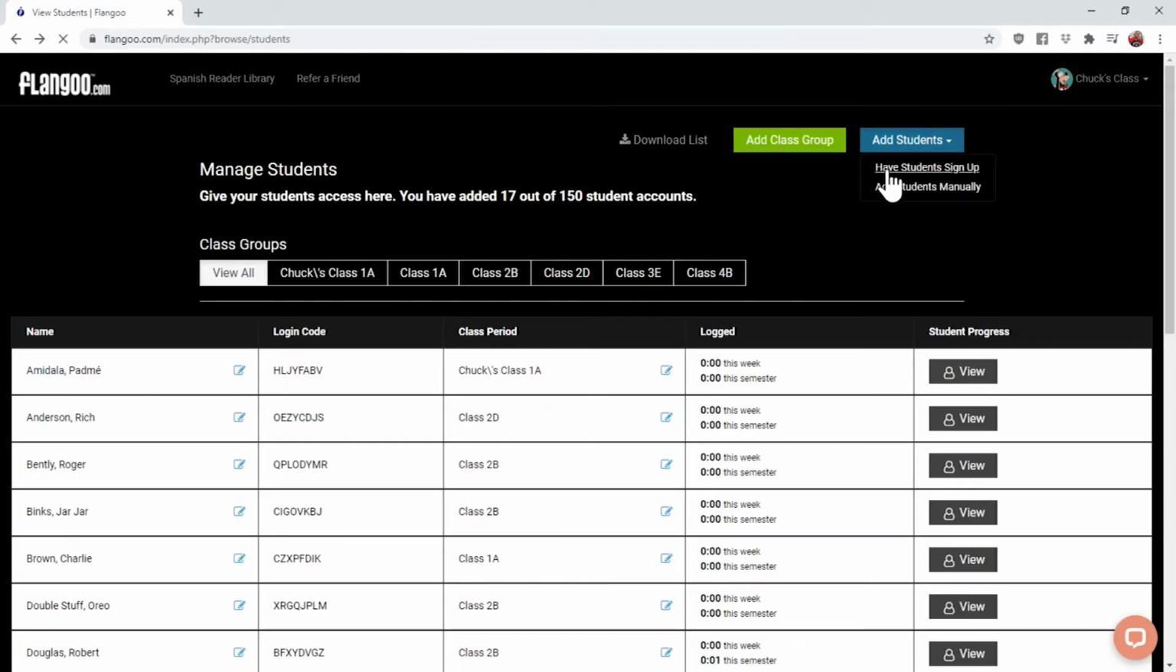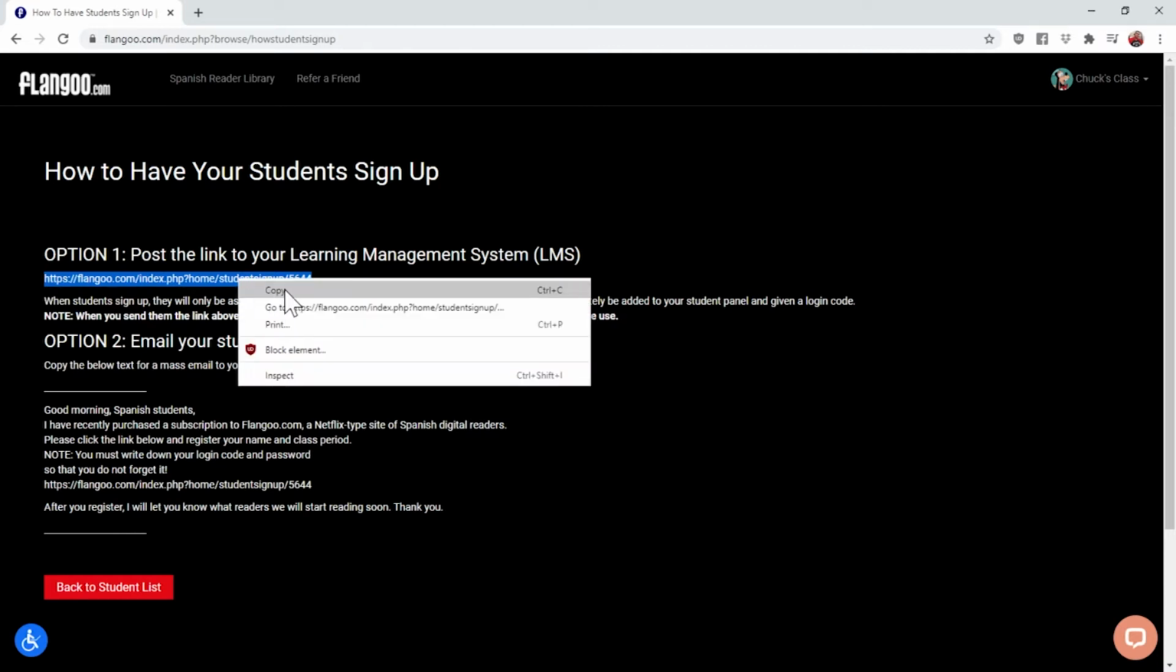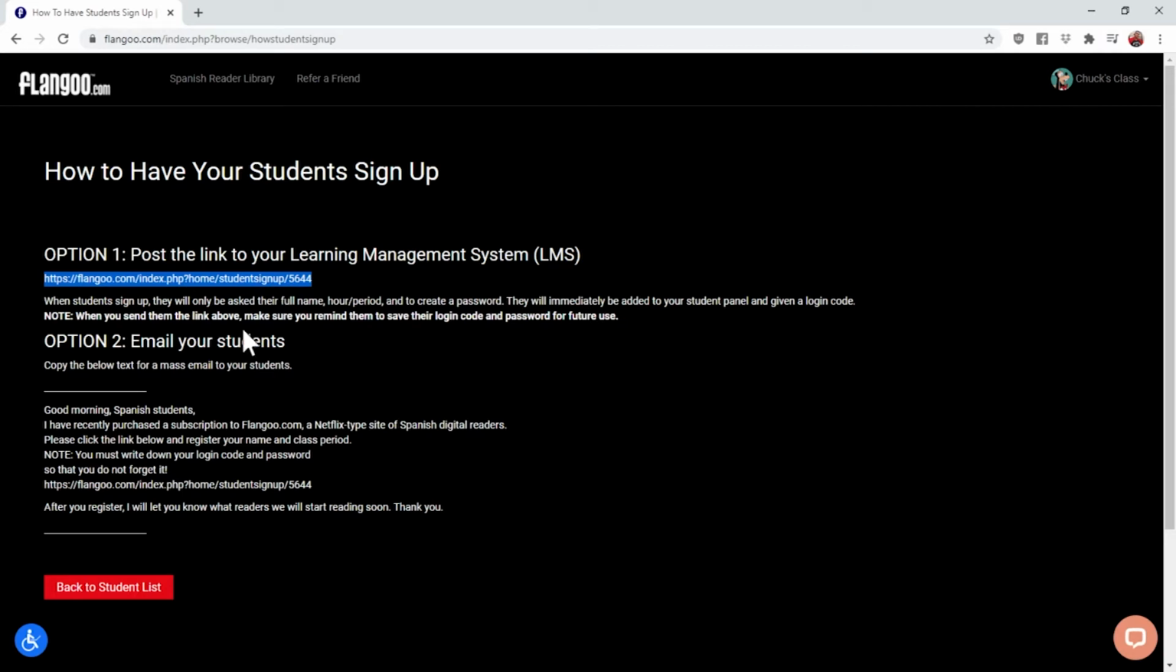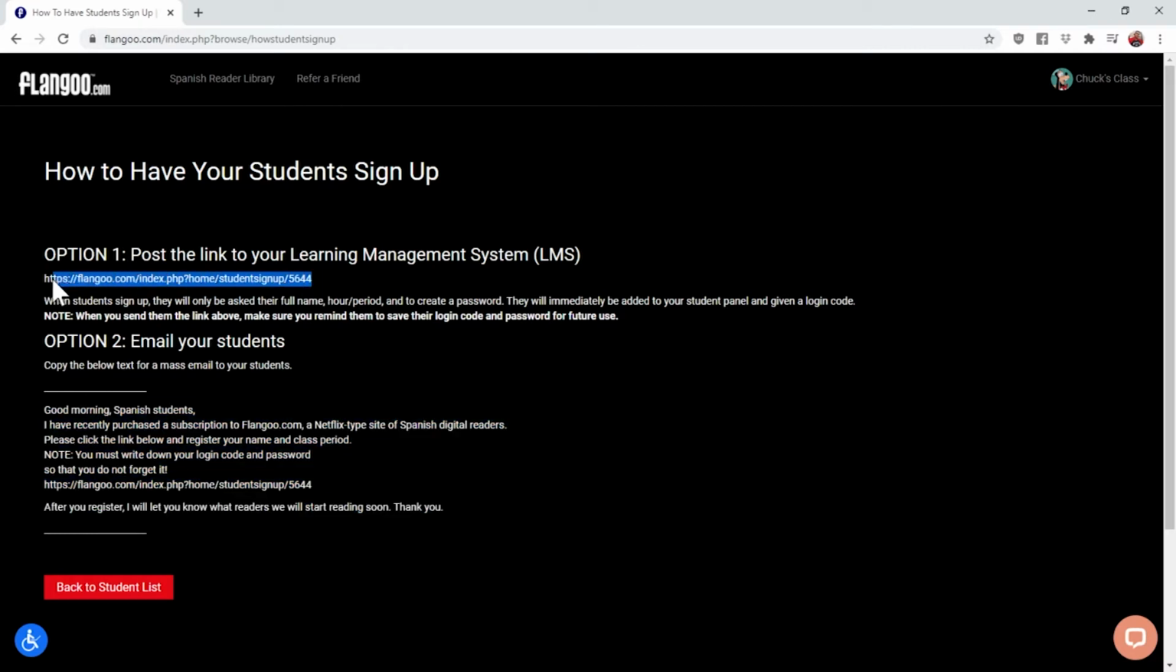So under Add Students, it's this one, Have Students Sign Up, and I just click this button, and it's going to bring me to this page. And the most important thing on this page is this right here, which I am simply going to highlight, right-click, copy. This URL is very specific to you and your account. This is what your students are going to need in order to sign in. And we've also included it in an entire email, but you really don't need this whole email. Well, unless you really want to, you certainly can, but really the only thing that you need is just this right here.